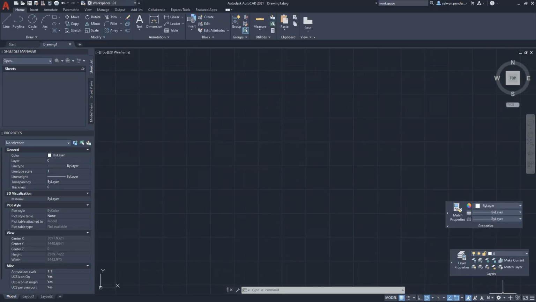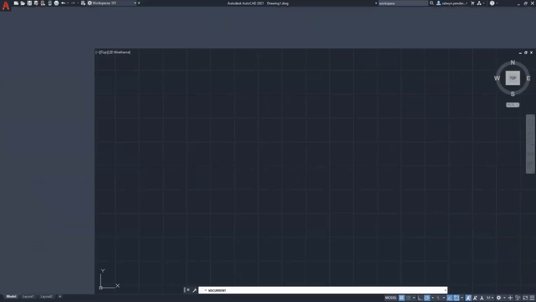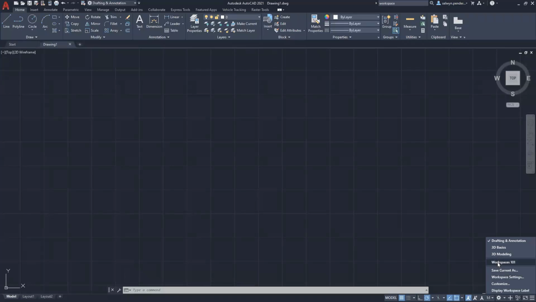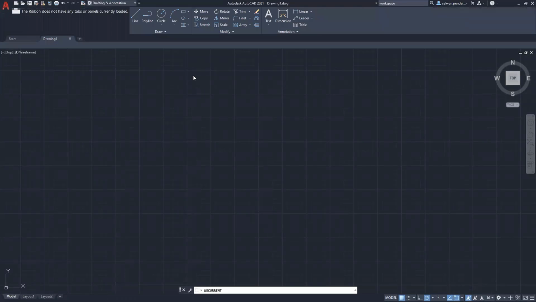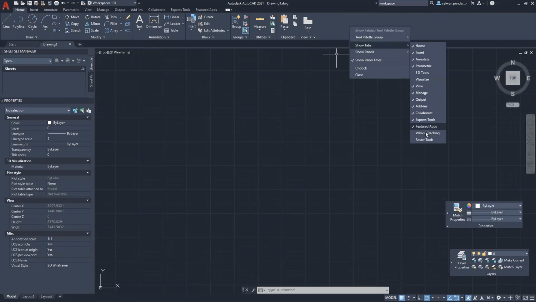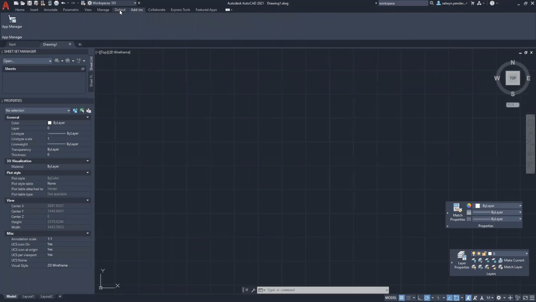So we'll just toggle once more. We'll go back to drafting and annotation, and we'll see that vehicle tracking and raster tools is available on that workspace. And when we go back to Workspaces 101, we'll find that those entries are missing, or they've been removed, which is what we did when we did the show tabs, vehicle tracking and raster tools, and unchecked those. You can uncheck any of the others that you don't use.